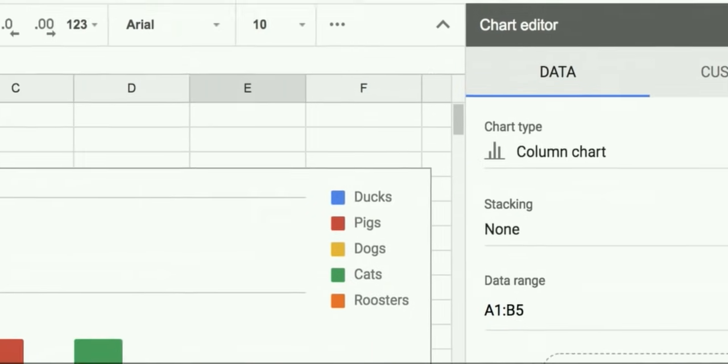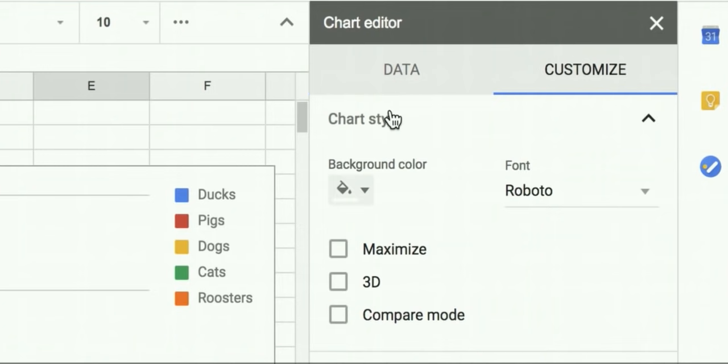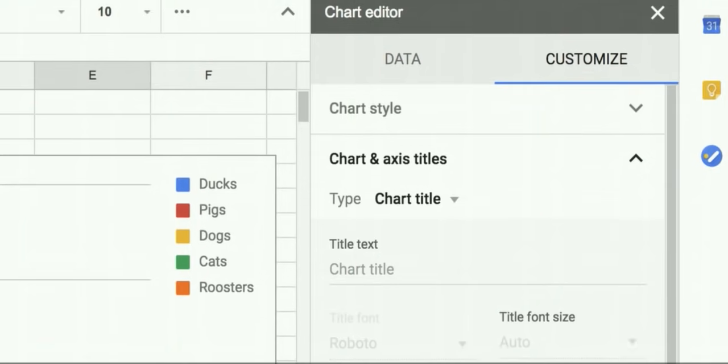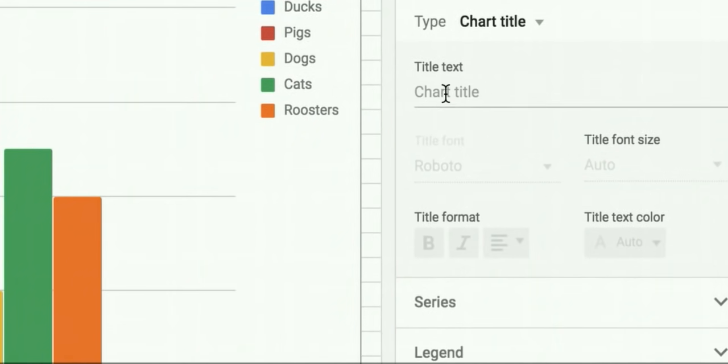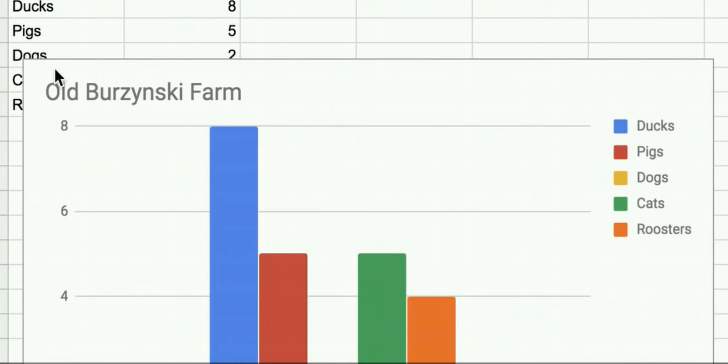So let's go over here to customize. I want to put some titles all over my chart. So I'm going to start off with customize, and I see chart style, chart and axis titles. That's exactly what I'm looking for. And the chart title, I'm going to put a chart title in for Old Burzynski's Farm. You're going to put in your last name right there. Old, whatever your last name is, Farm. As you can see, it popped up right over here, right at the top of my chart.